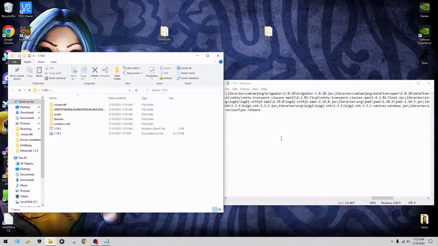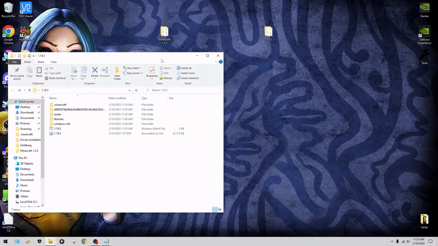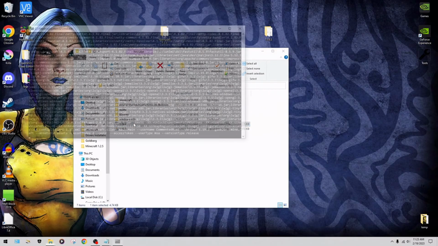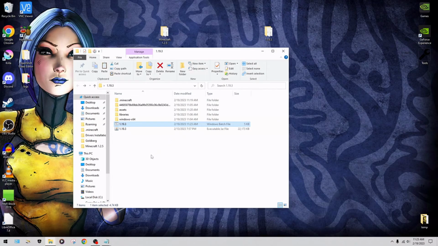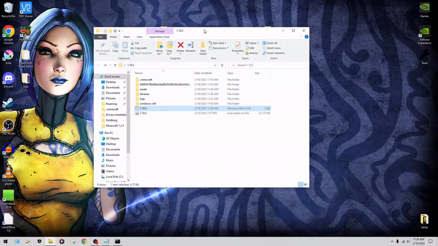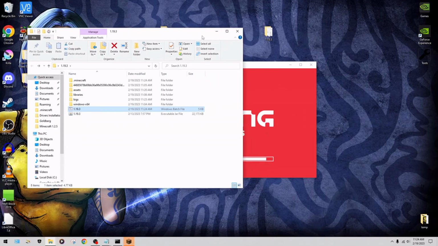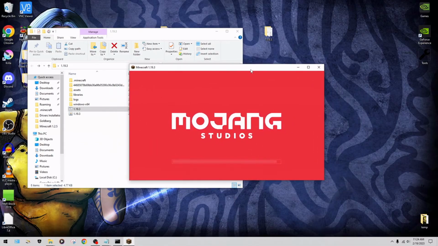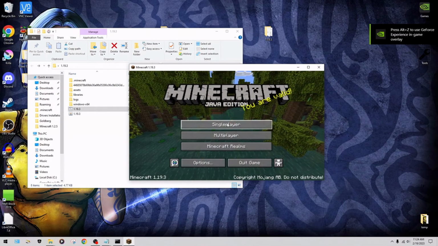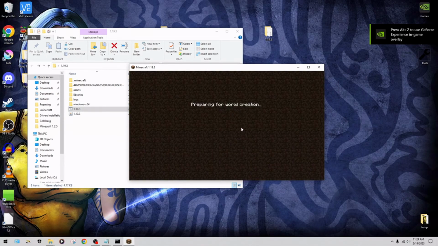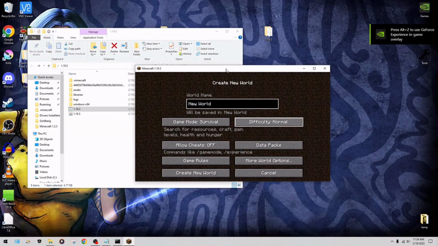Now I have to do a quick change to make mine actually run, because if I try to run it right now, since I don't have my UUID, it'll just close out. So let's do this real quick. Alright, I just double clicked on the game with the UUID in here, and you'll see Minecraft now boots. There we go.